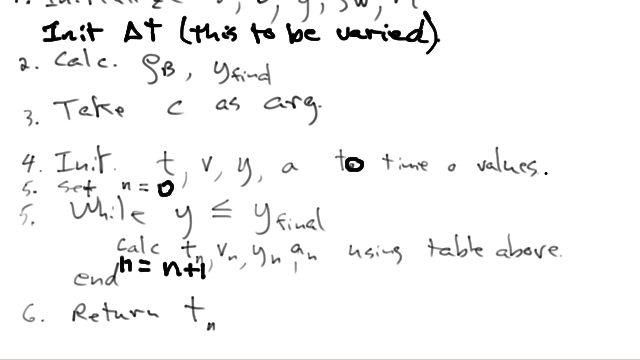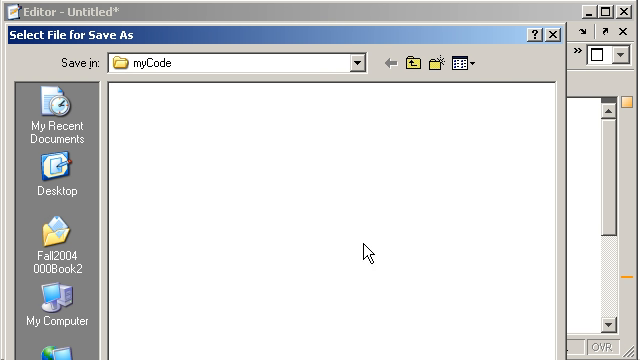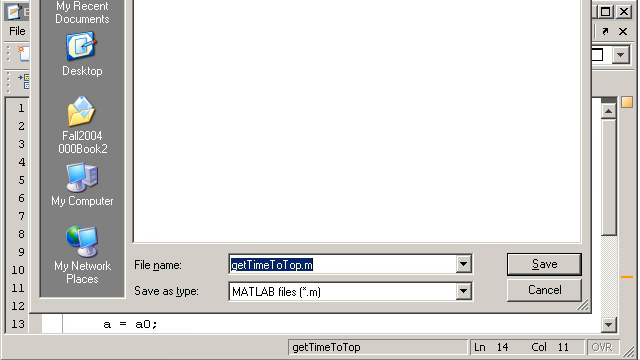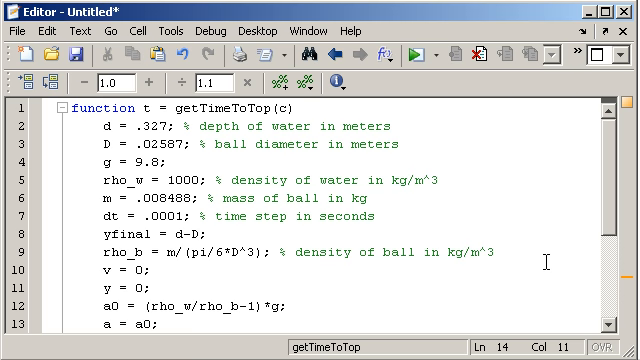Now, I did set this equal to 0, so it is a little bit of a difference. And I'm not really calculating t in there, but that's a minor variation. Okay, so I'm going to save that, but more importantly, I'm going to save this. Control S, and let's see where I'm saving it to. Get time to top, and I'm in Project 6 My Code, so that looks good.